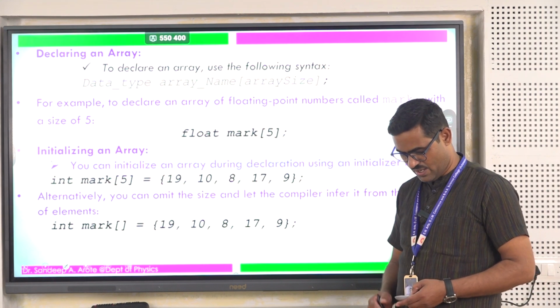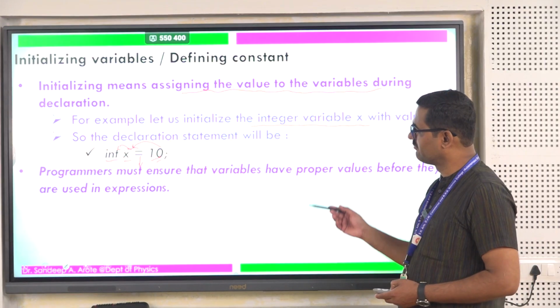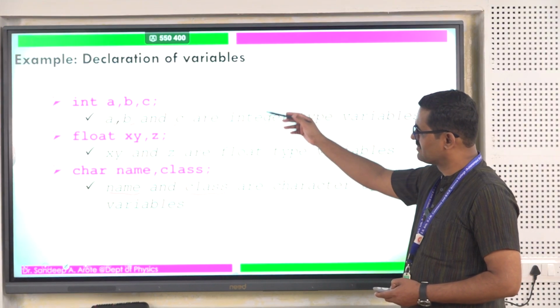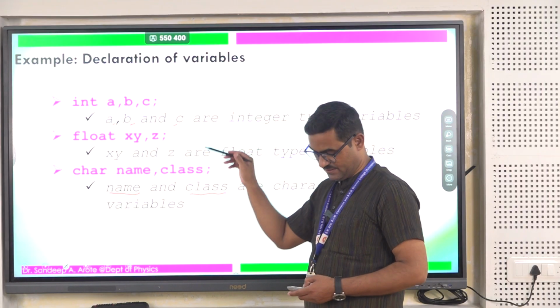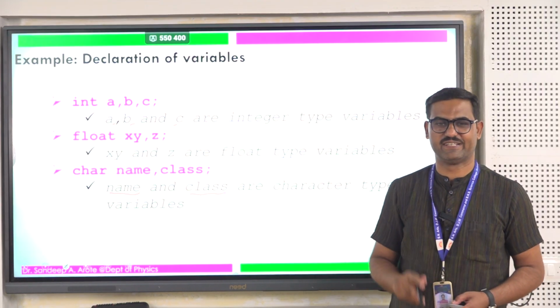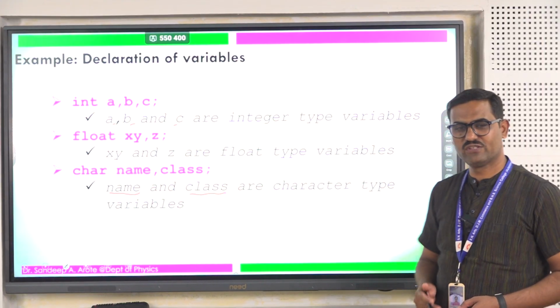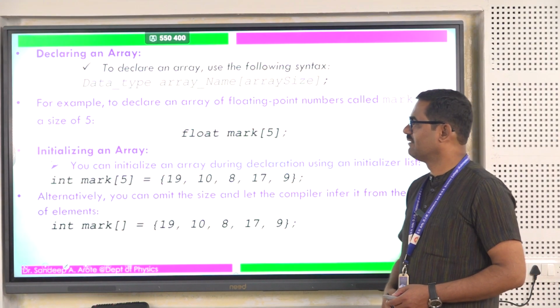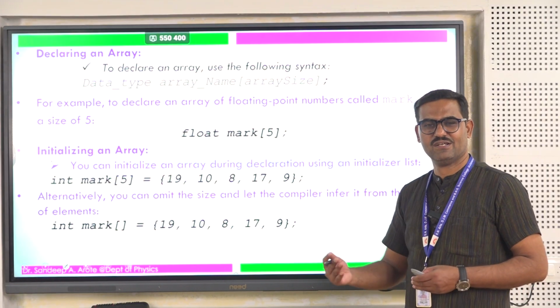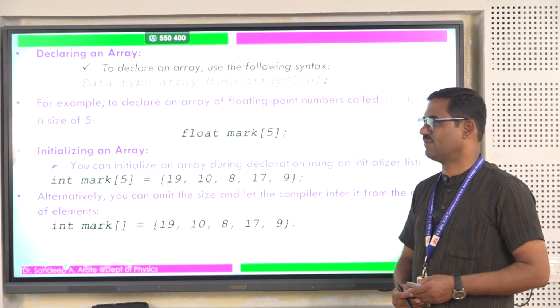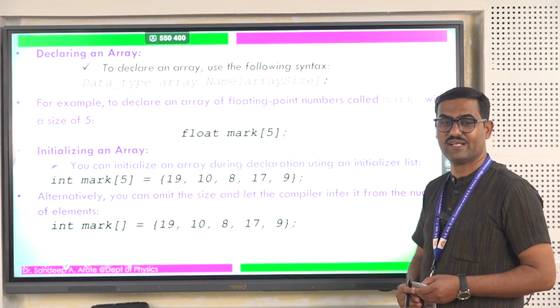Similarly, whatever we studied, all these variables, that is a, b, c, x, y, z, name and class, can hold only one value at a time. If you want to store more than one value, then such a variable is known as an array. We already have a definition of array. We have seen some examples of one dimension and two dimension arrays. Now, let us see how you can declare an array.